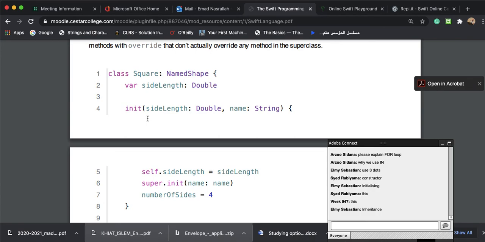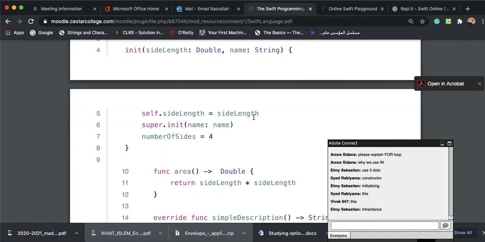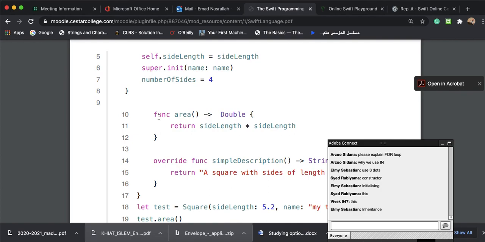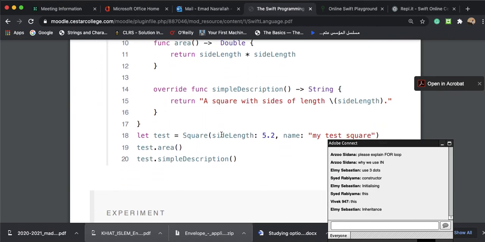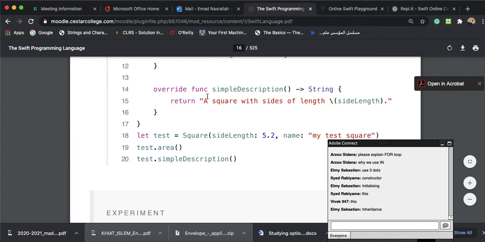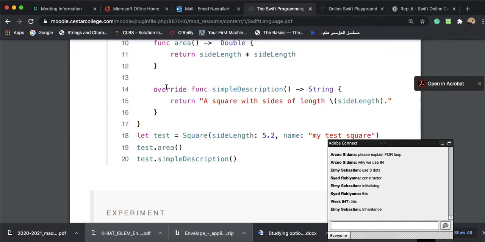Side length is double. So init is taking the side length and the name string. Self.sideLength equals side length. Super.init name, number of sides equals 4. Function area returns double. Return side length times side length. Override function symbol description string. Here in Swift, when you want to override a function, it's not enough to write the function name. You have to write the word override.